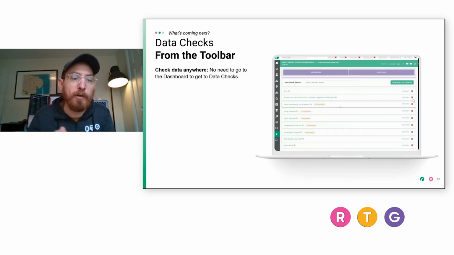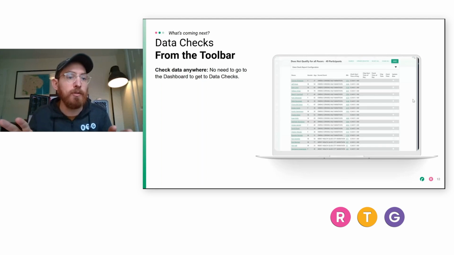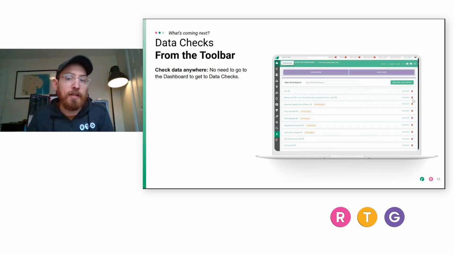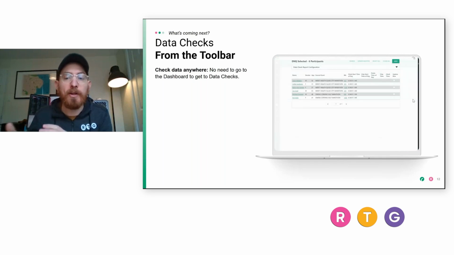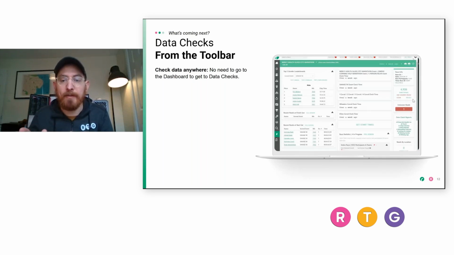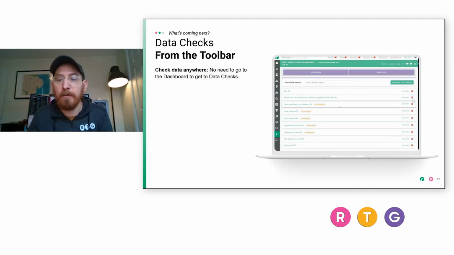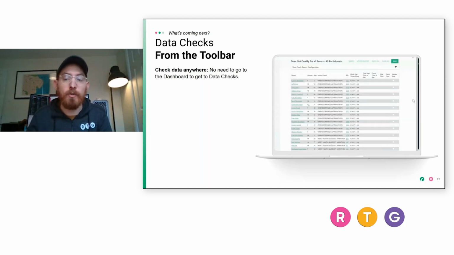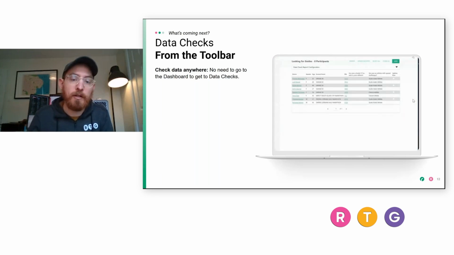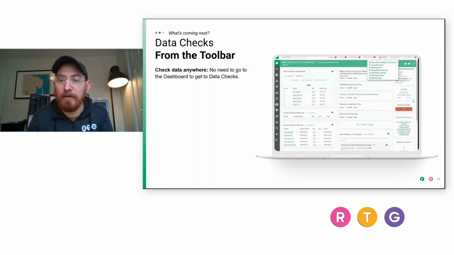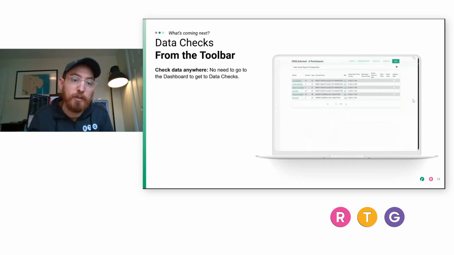So we're moving away from the data issues feature, which was the initial idea behind data checks, but it didn't really work very well and didn't let you act on the data the way that data checks can. So we're moving away from data issues and replacing that little tab bar with a tooltip for data checks. So you can just hover over it and jump right to the data check. That means no matter what screen you're on, if you're managing segments, or corrals, whatever, you can quickly check in on your data checks to see if there's a problem and then jump right to them.